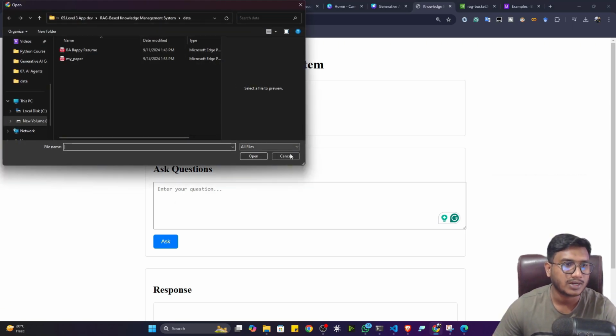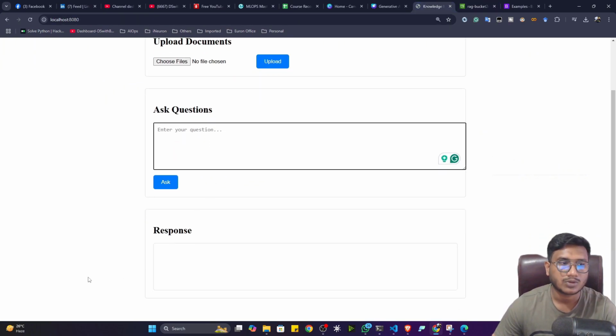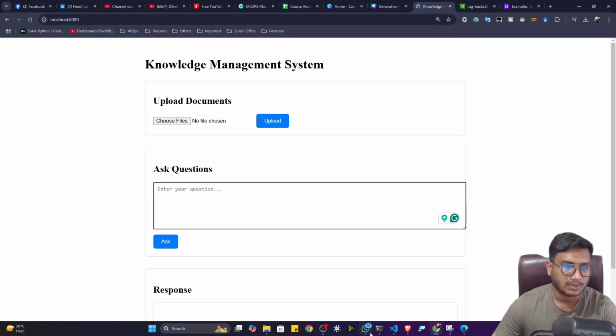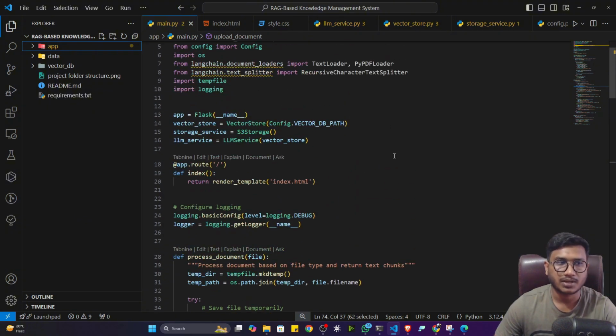That means you can upload any document and it will be stored in the S3 bucket. Then you can perform the question answer operation. After implementing, the way I showed you the deployment of the medical chatbot, the same way we can deploy this application in the AWS cloud.